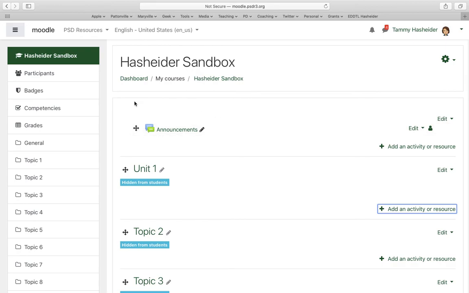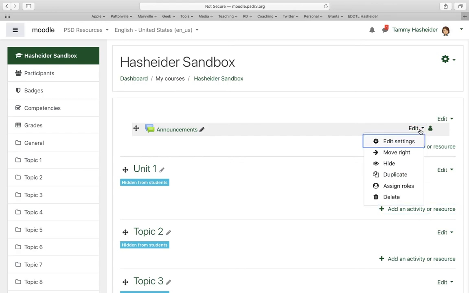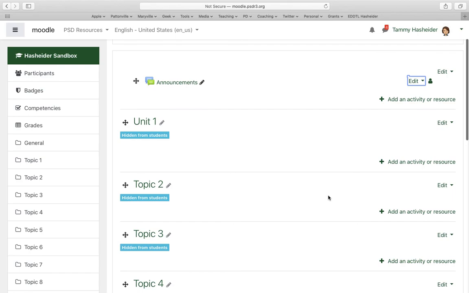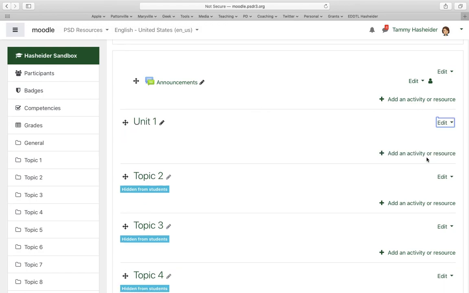Every new Moodle course comes with an announcements feature by default. You can change what this is called by clicking on the pencil, or you can just hide it altogether. You'll notice that some of my topics are hidden from students, and if I wanted to show the topic, I just click on it and say show topic, and then it's going to make it visible to students.